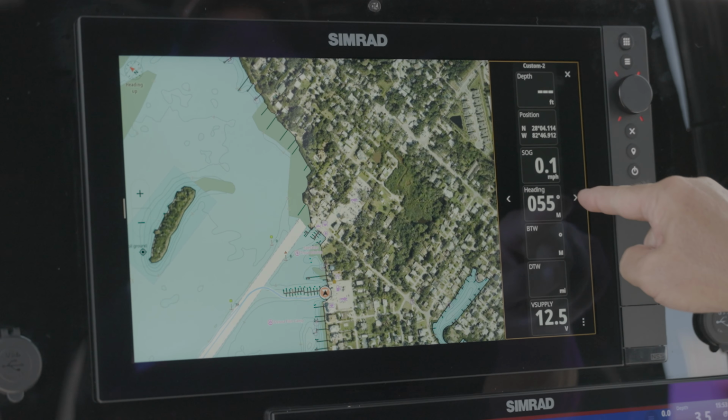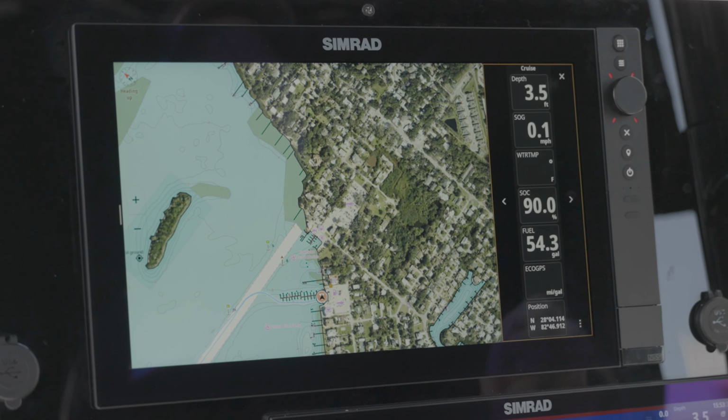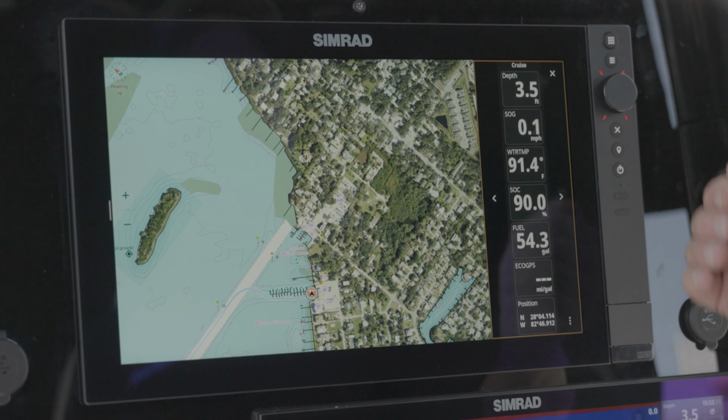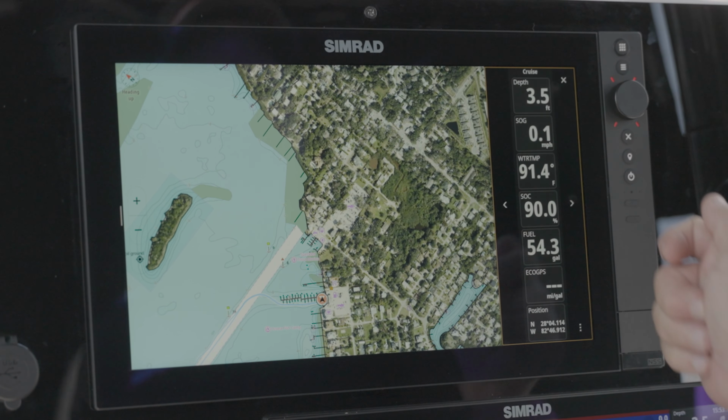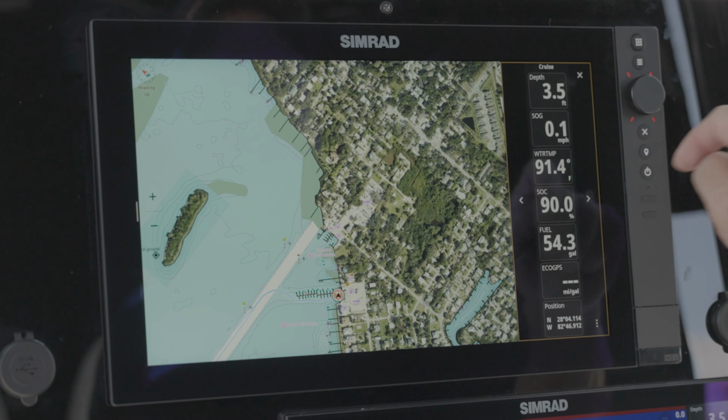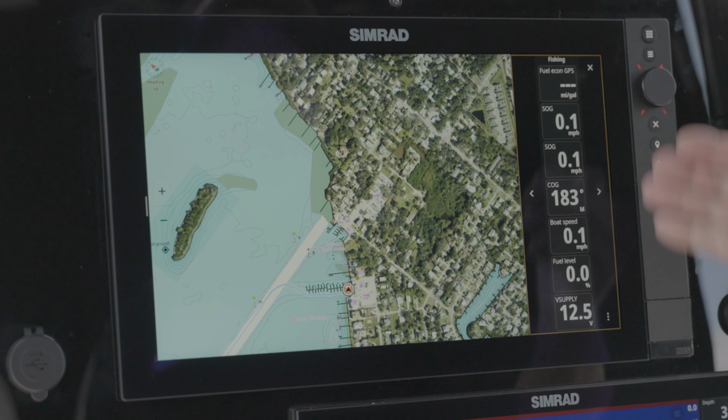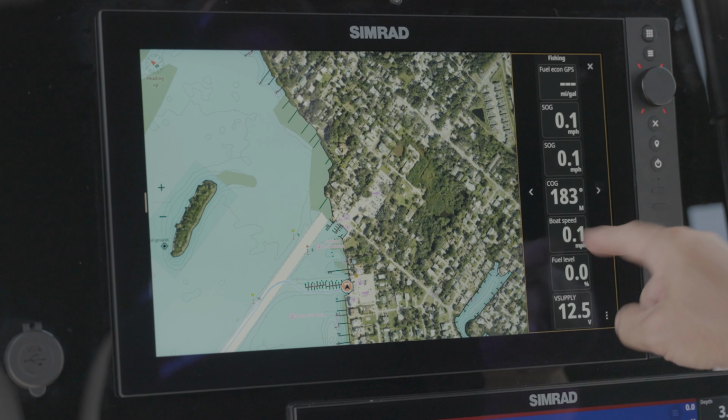We have a Custom 2. Then we get into our cruise. So this is set up basically for cruising. I have not changed this, so this gives us our depth, our speed over ground, our fuel, our position, and our economy and our GPS. The next one is going to give us a little bit different. It's going to bring in voltage and it's going to bring in fuel level.